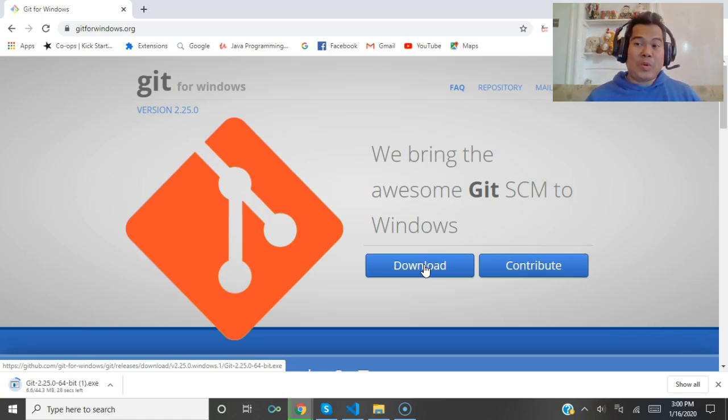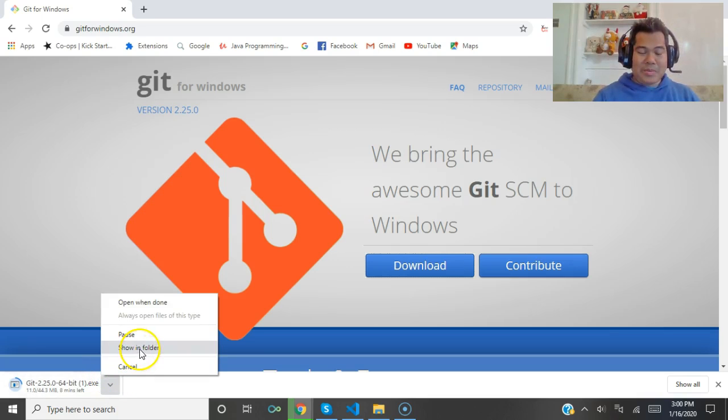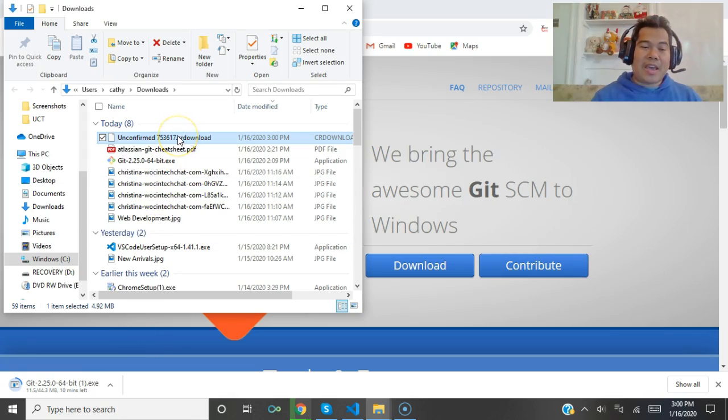Directly it will download the software into the download section of our computer. All right, it might take 10 to 15 seconds, sometimes 20 to 30 seconds, definitely depending on your internet connection, speed of your computer. All right, I think it has been downloaded. Now just click here and click on show in folder, and Git is not yet downloaded.